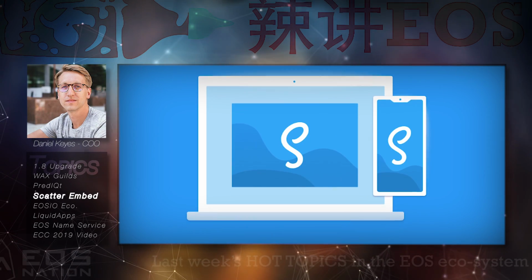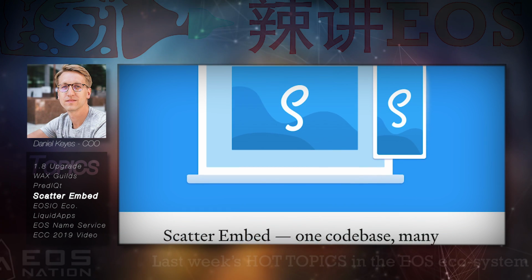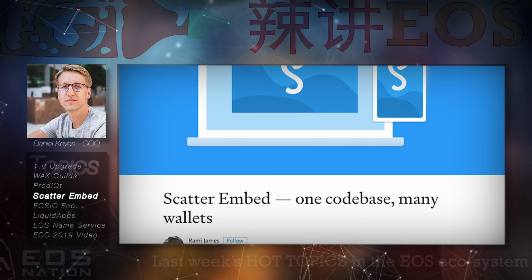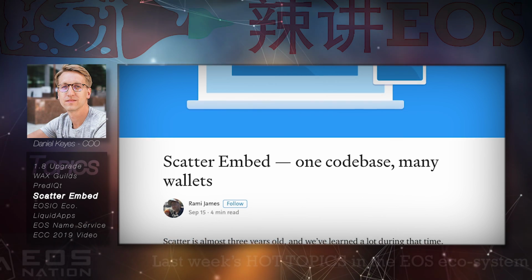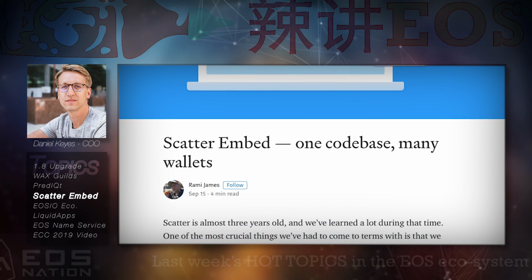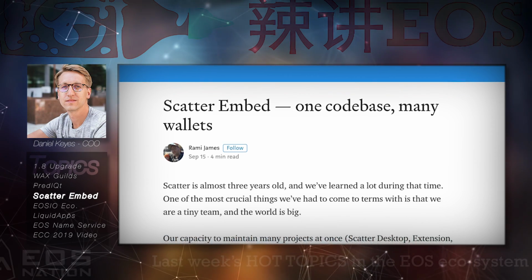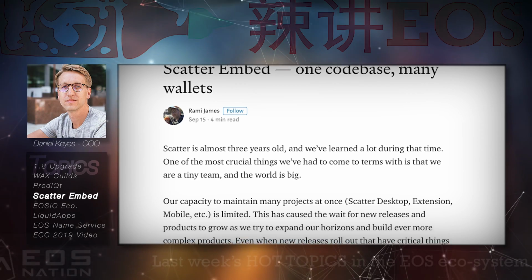Up next, Scatter Embed. Shortly after the Scatter team announced their candidacy as a block producer, they got back to doing what they do best, shipping code. The Scatter team has now separated the Scatter desktop UI from the code that serves the wallet-specific functionalities, signing and encrypting. The latter functionalities represent the core components of Scatter and will be maintained within a web app that can communicate with other products, such as the key signature provider.